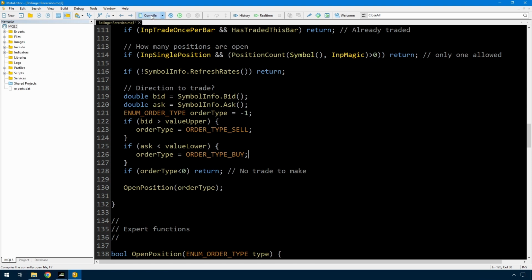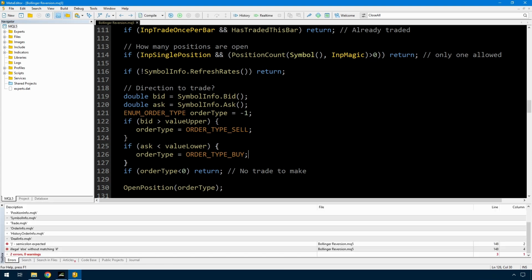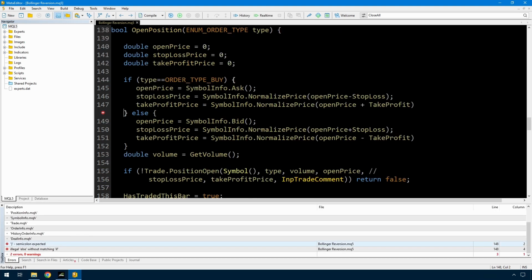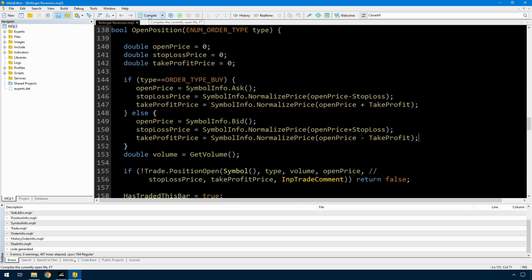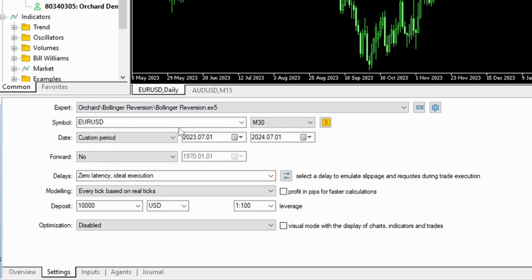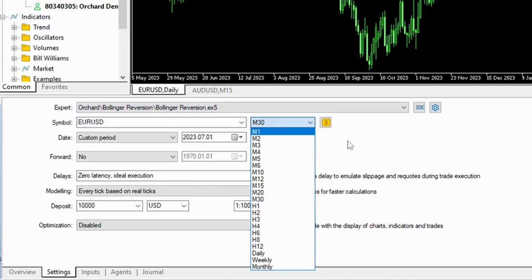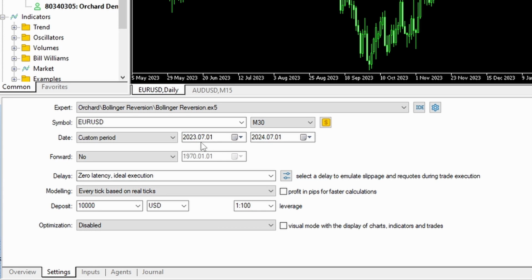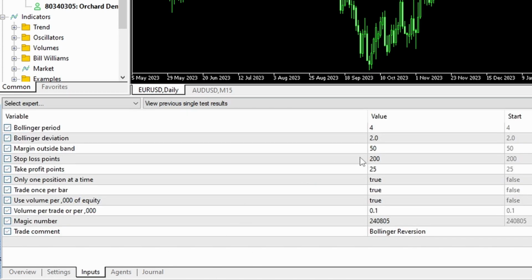Let's compile. I have an error, semicolon required there. And because I copied that line, that will mean I'm missing one there as well. That worked. So let's give this a quick run and see what happens. I'm going to run this on the EURUSD 30-minute chart for 1 year from July 23 to July 24. And I'm going to leave the inputs at my defaults for now and just see how this goes.